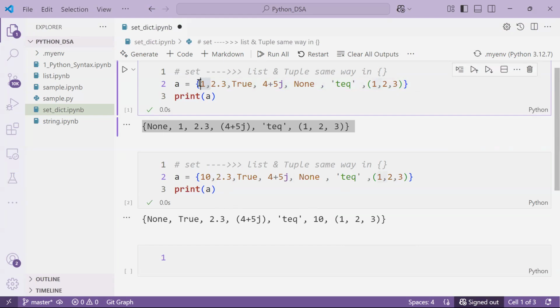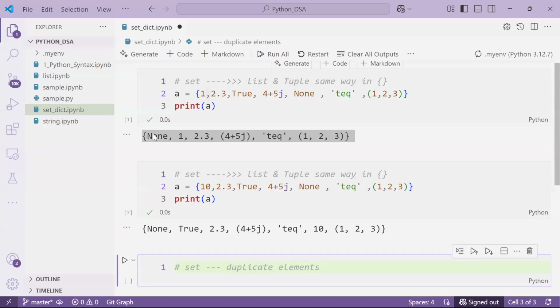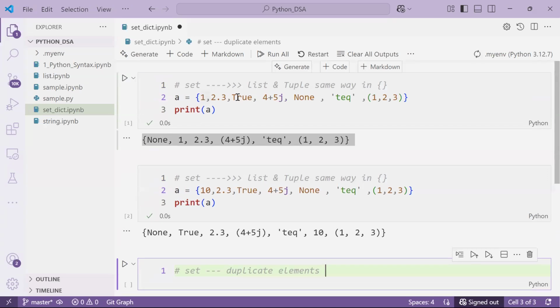So that's the reason. In the case of set, one thing we need to remember: duplicate elements are counted as 1 only. If you have 5 same elements, they are considered as 1. Only 1. Is it clear? See, here True is there, 1 is there. Instead of considering 1 and True separately, it is considered as only 1. Clear?